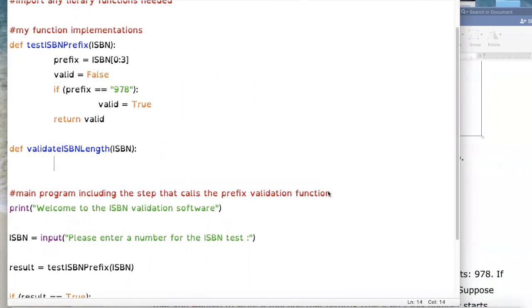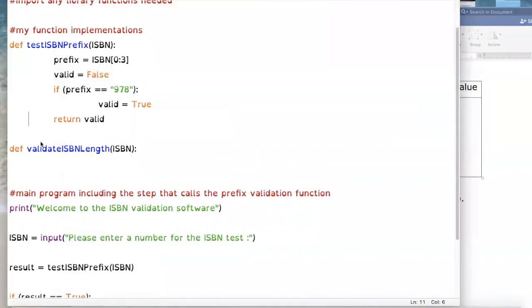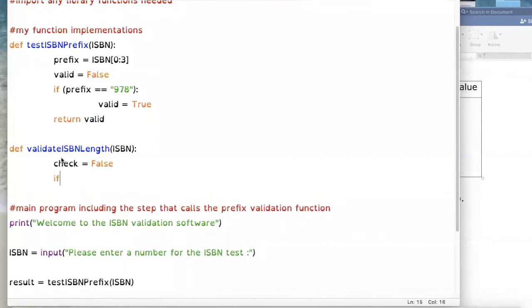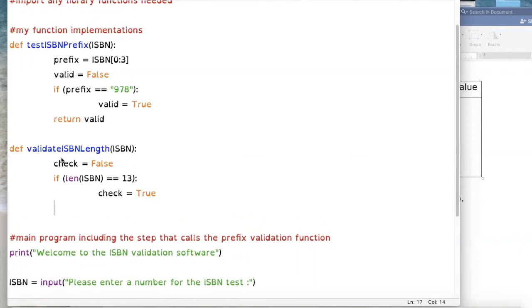Cool. Now we want to implement all the steps that are in there. In this one, we set a check variable equal to false. Then we tested if the len of ISBN was equal to 13. Then we updated the value of check so it was true because we had a valid length. And then no matter what, we return the value of check.